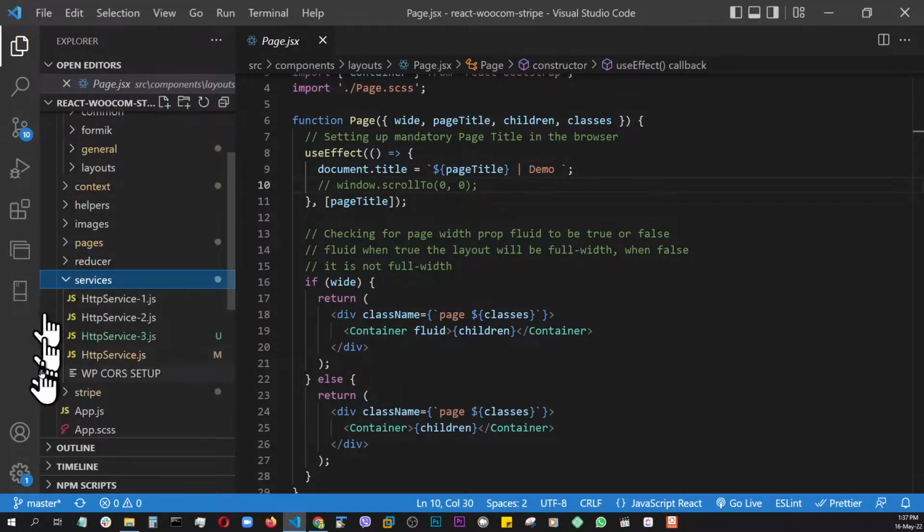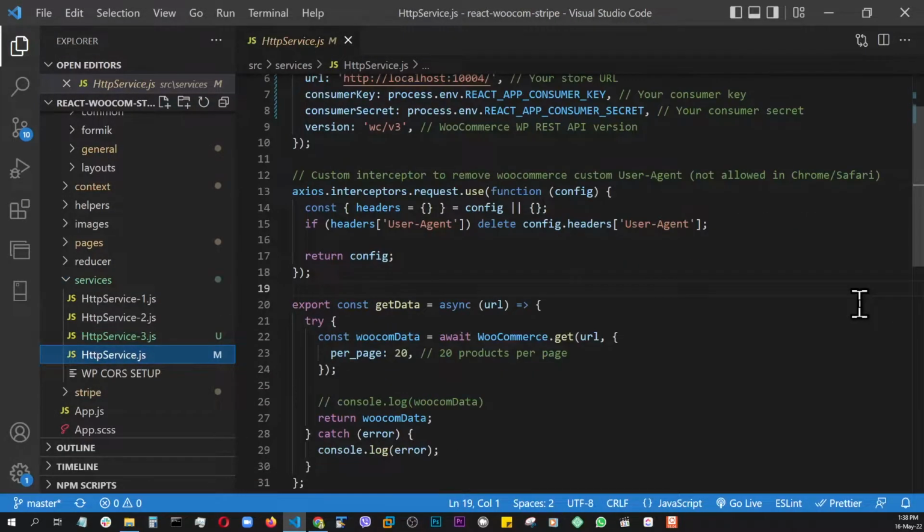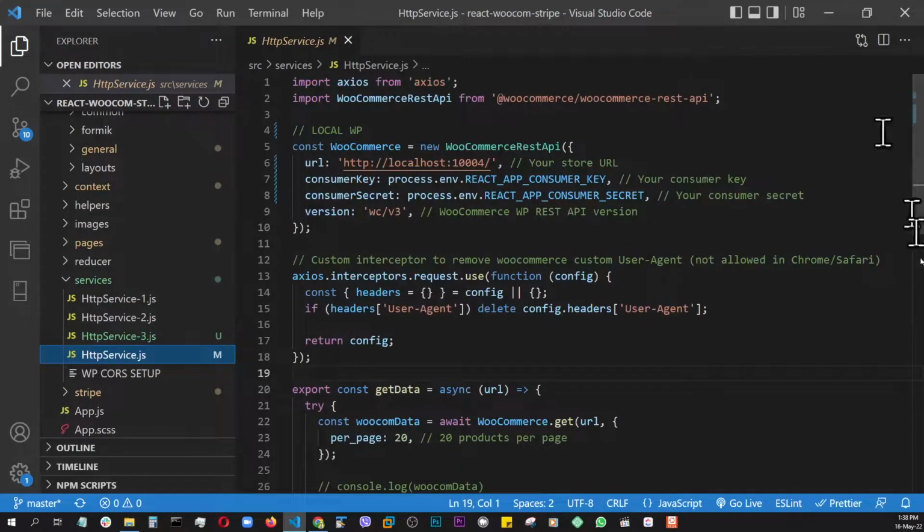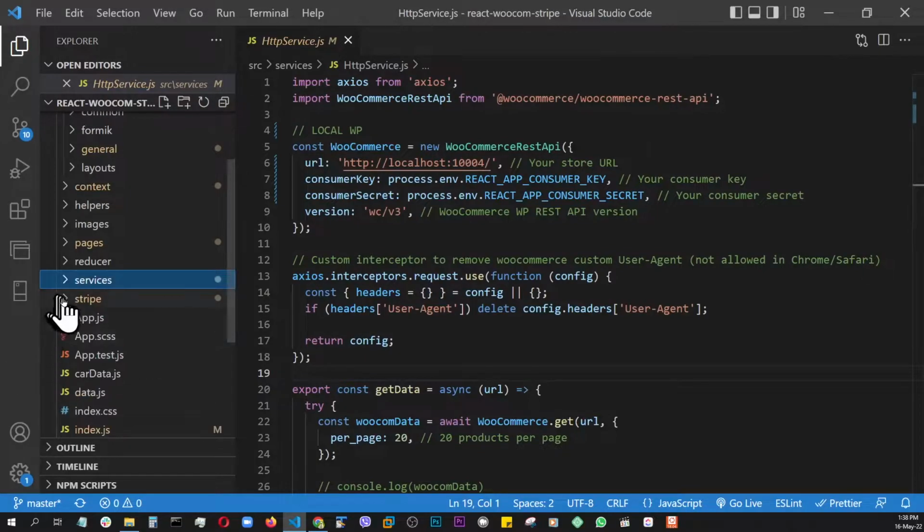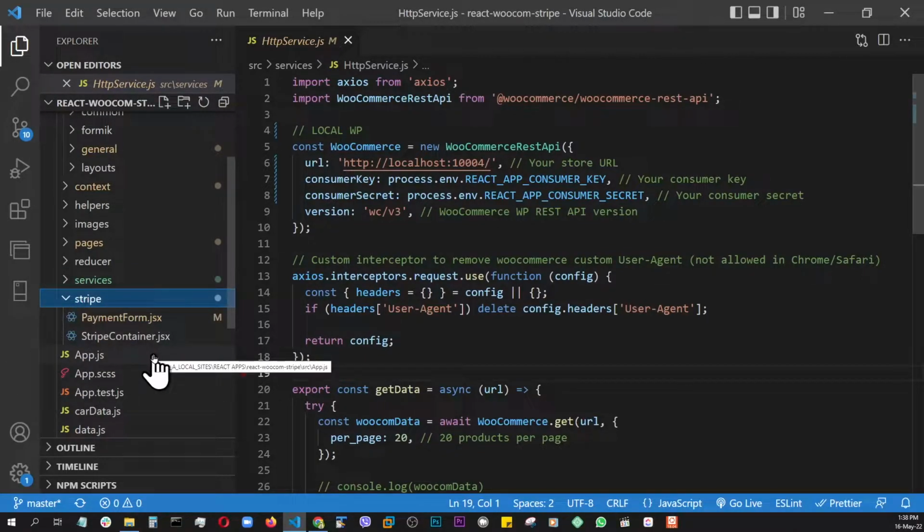And then I have services, where I'm only using this HTTP service to connect to WooCommerce. You can actually take a look at it right here. I'll go over that in much more detail, but for now, this is what it looks like. And this is responsible for our entire communication between this React app and WooCommerce. And later you can see the Stripe integration here. There is a payment form and the Stripe container. These are all built according to the Stripe API documentation, and we will also walk through all of these.